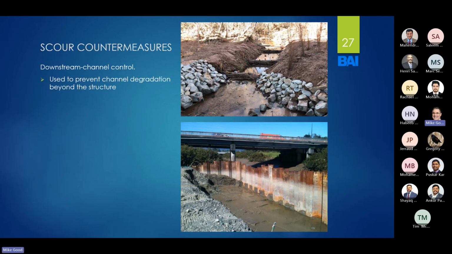Downstream channel control. Well, this is after it's gotten through the bridge. But degradation progressing from downstream can often be caused by head cutting. So check dams or low weirs can be effective. You can use sheet piling around abutments, and I'll actually show you another example of that later on. And you can also line the channel with riprap, which we've already seen before.